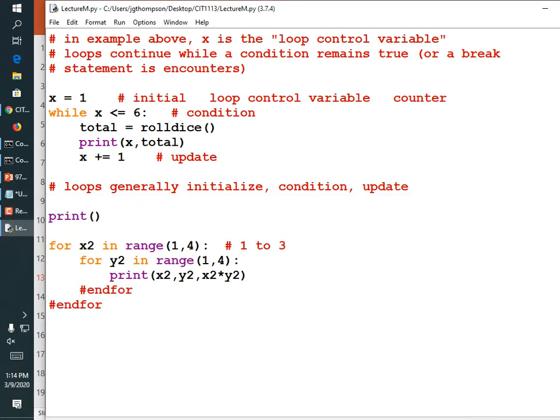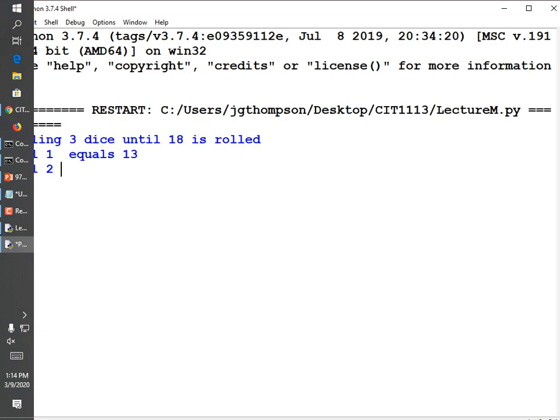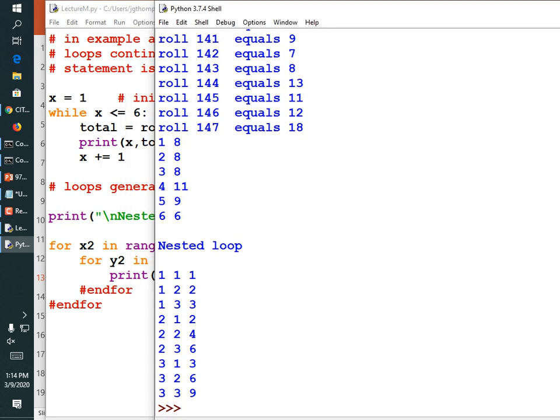If we felt like it, we could modify our print statement. Print parentheses, quote. How about \n to generate a blank line? That's what \n does. That backslash is the one above the enter key and not underneath the question mark. And then nested loop. And then another \n to add another blank line, end quote. Like that. Okay.